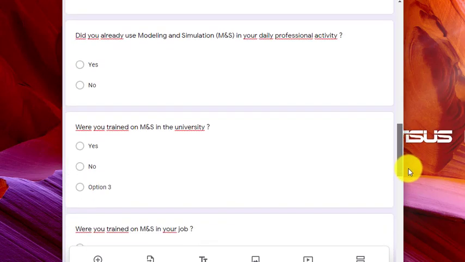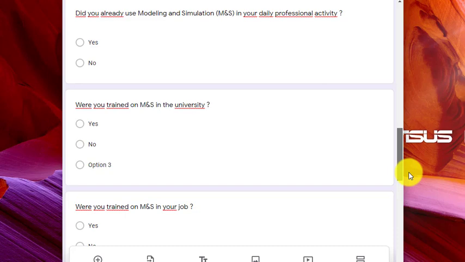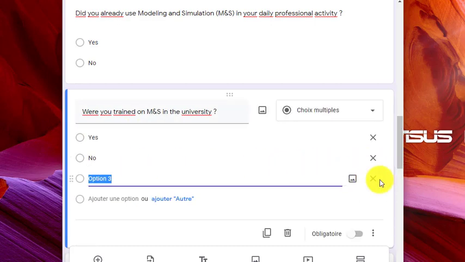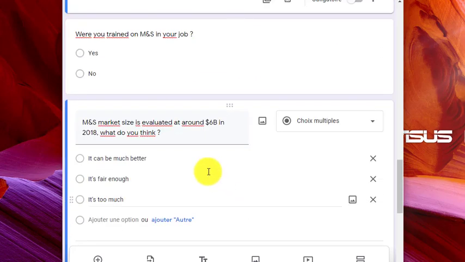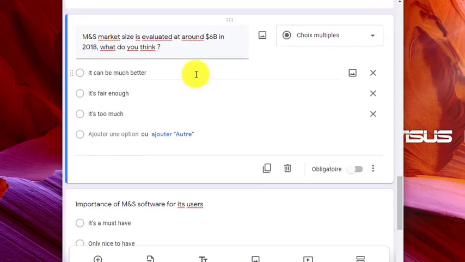The first one is, did you already use modeling and simulation software in your daily professional activity? Yes or no question. So this one, we can delete it. Next, were you trained on modeling and simulation software at university? Same thing, a yes or no question. Were you trained on modeling and simulation software in your job? Same thing, a yes or no question.